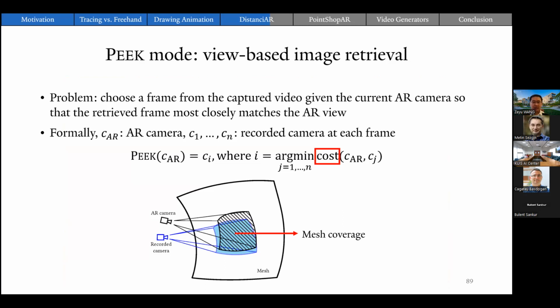While there are many techniques dedicated to view interpolation, they needed a lot of computational power, which was not possible on a tablet. Our quick approach minimized the cost between the recorded view and the current AR view. And we found mesh coverage to be the most robust metric to use to define the cost function.